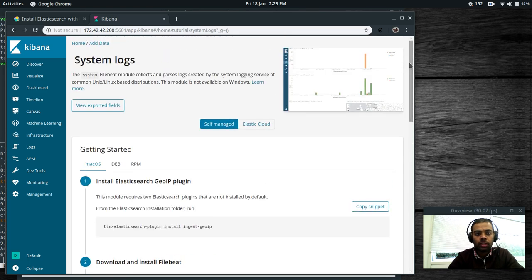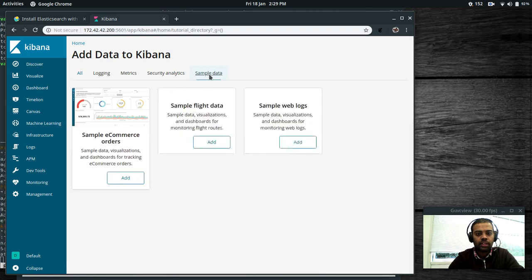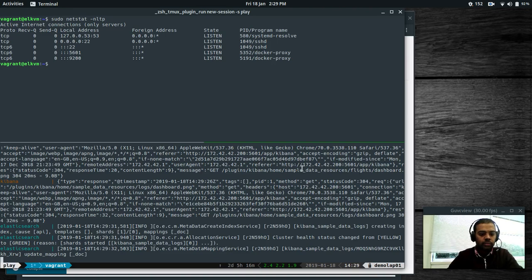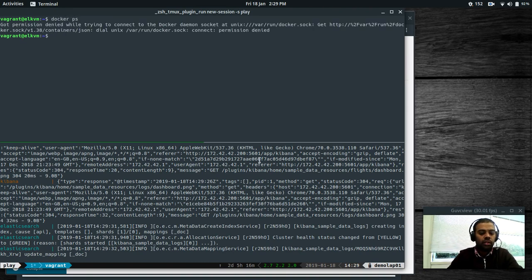Okay, let's go back and add some sample data. So there is sample data here. Let's add sample web logs. Okay, while it's adding, let's go and look at the Docker volumes. Docker ps. I have to log out and log back in.